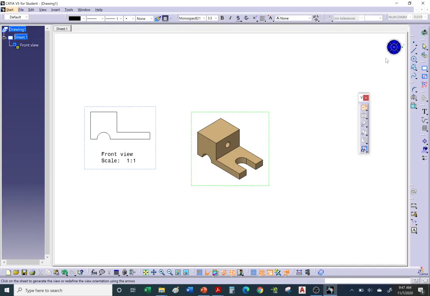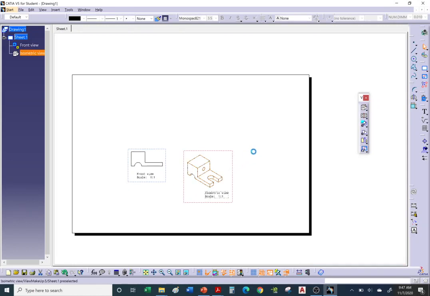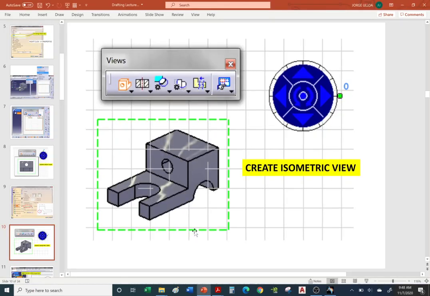All right, click on the center button or click in space to generate the view. And typically you'll place your ISO view most of the time on the upper right corner or wherever you have space available. Okay, so that's ISO view.